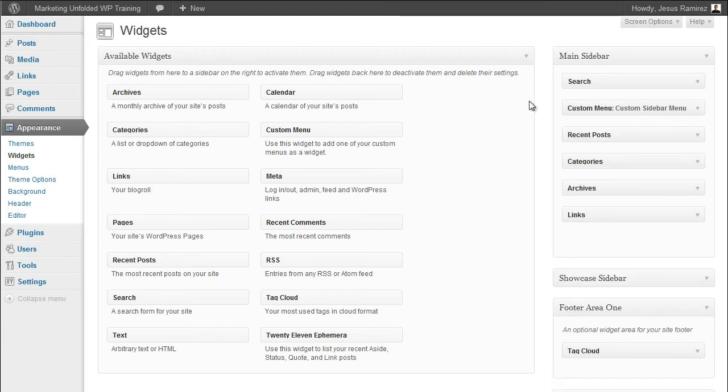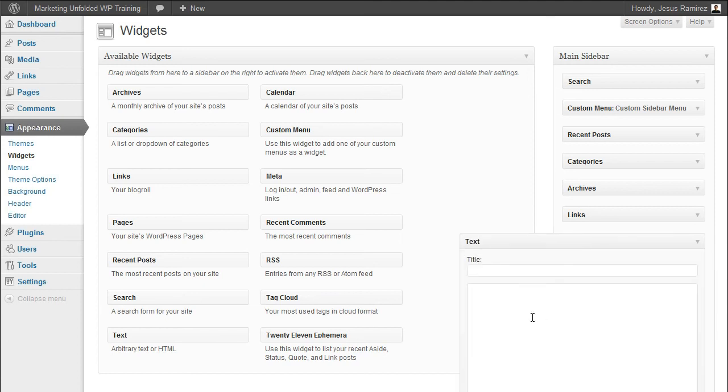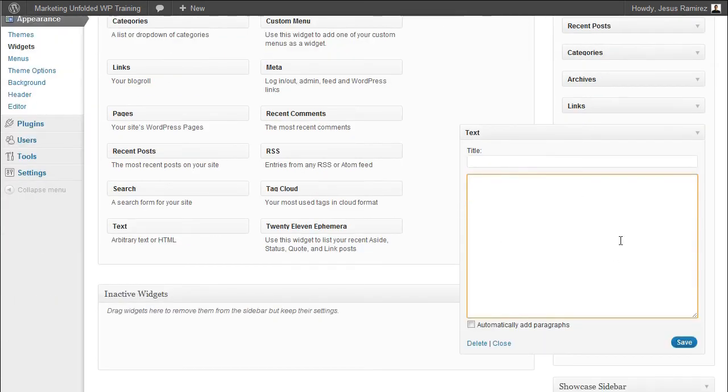The most flexible and often used widget is probably the text widget. This widget allows you to add any text or HTML code that you want. This widget is very useful for adding embedded code, for opt-in forms, and even video.